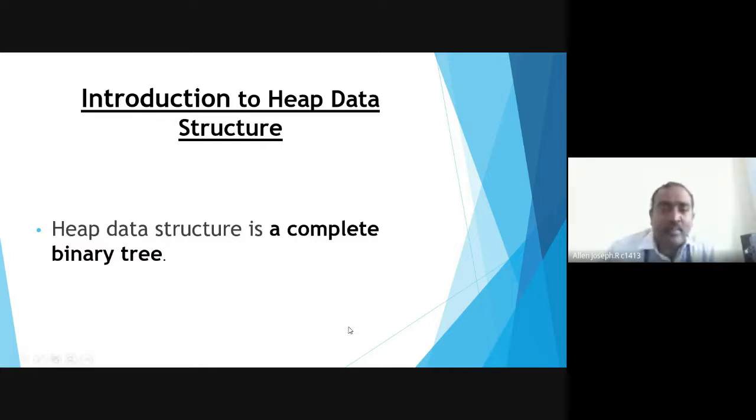So a heap data structure is a complete binary tree. Binary tree means it has a single root node and it has two children, one on the right and the next one on the left. So this is basically a binary tree. A heap data structure is a complete binary tree, which means it will have a root node as well as children. It can have one child also. So this is your binary tree.